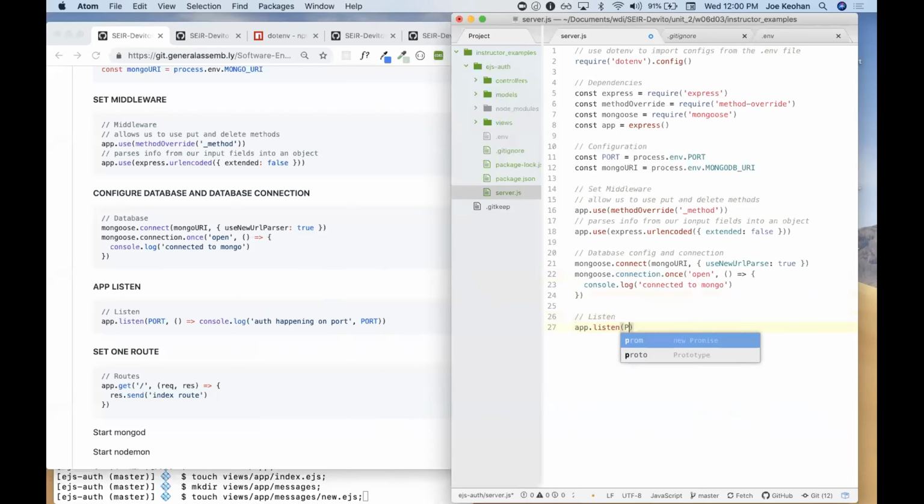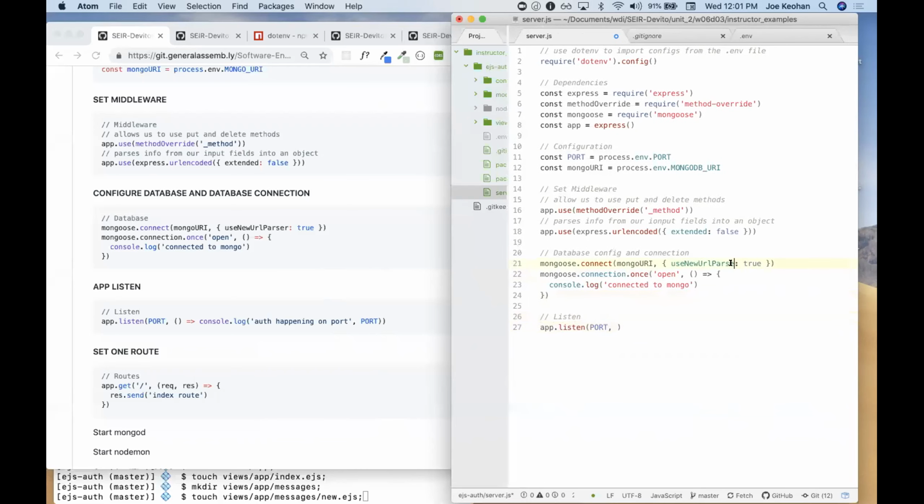App.listen. We're going to listen on... On parser, you're missing the R at the end of parser. Parser right there. Sweet. Cool. So I feel like I'm going to be the one having all the problems today. Cool. Do this, that arrow. I'm just going to console log: Auth happening on port, and then we can just say the port.